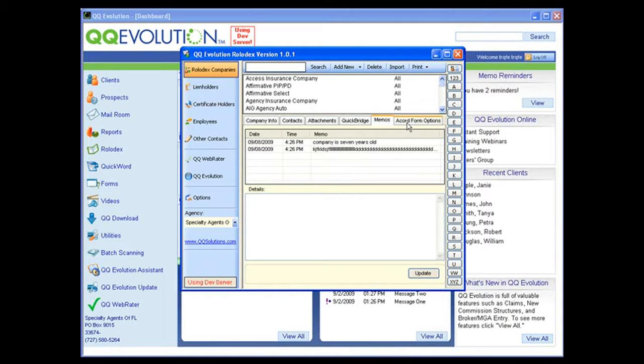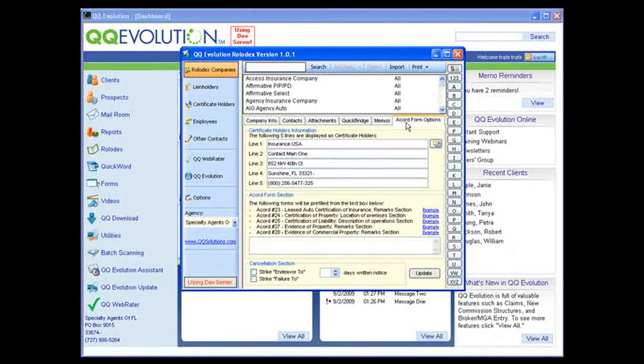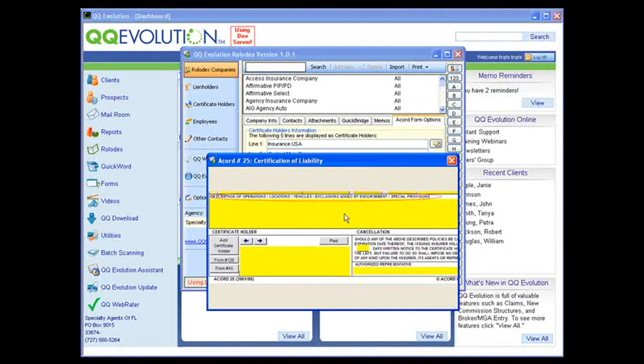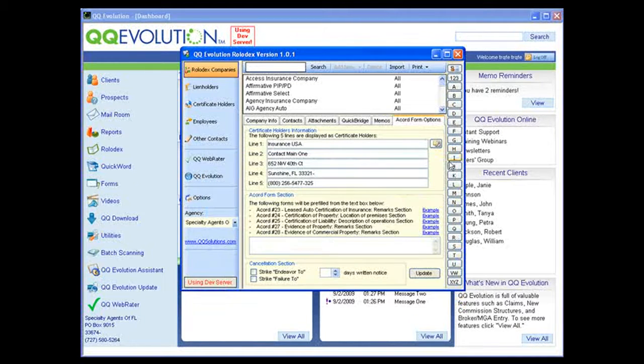Our last tab we have here is Accord Form Options. What this would be used for is, say, your certificate holders. So you see, it pulled all the information over from my company info tab that I had entered. Now, whenever I do something, as we show you down here, it says Accord Form section. The following forms will be pre-filled from the text box below. So let's say I was doing a certificate of liability in Accord 25, and I'll click here to show you an example. Here's an example of where on the certificate of liability that company's information will appear. It will appear right here. So what this does, when I enter information here, this is how it's going to appear on my certificate if I'm doing any of these.